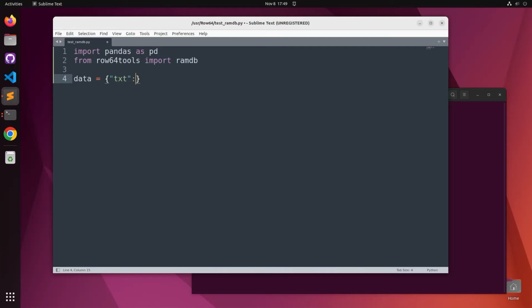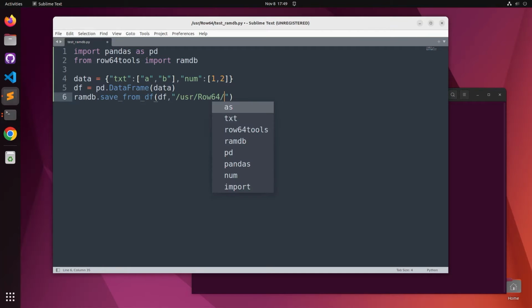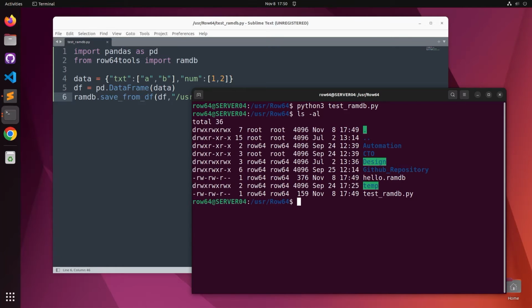So typically you're going to load it from a database, but in this example we'll just make our own data frame. We're just going to build a data frame in pandas from data, and then we're going to save it from df to file from the data frame and give it the path. It's that easy. And just go run that, run our Python script. And there we go. If we look at our files, it's made the ramdb.